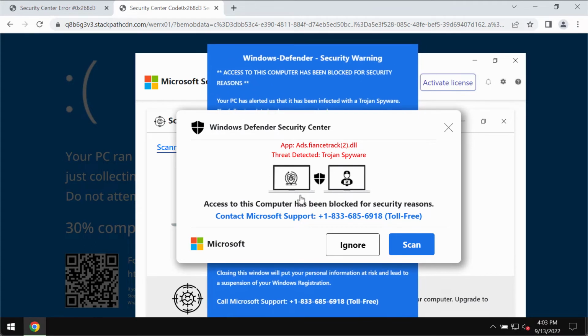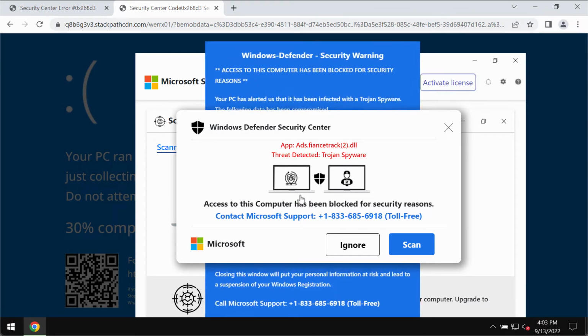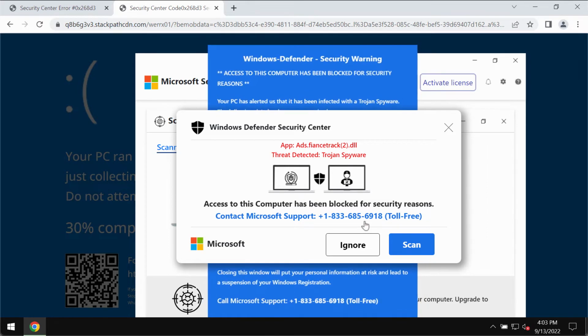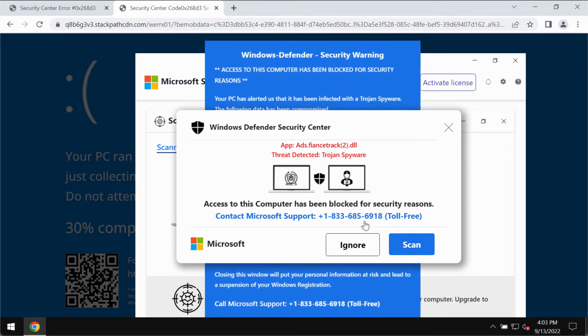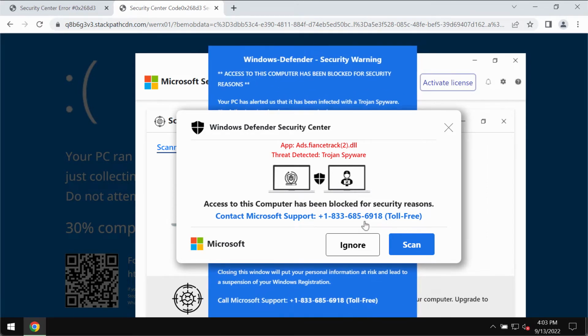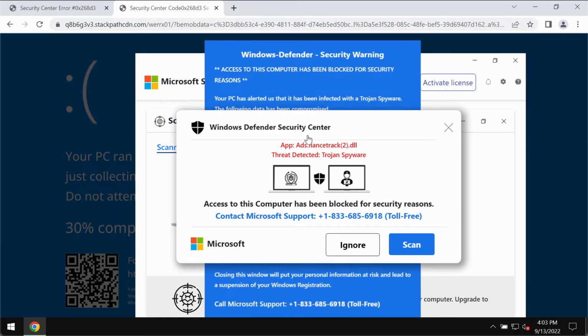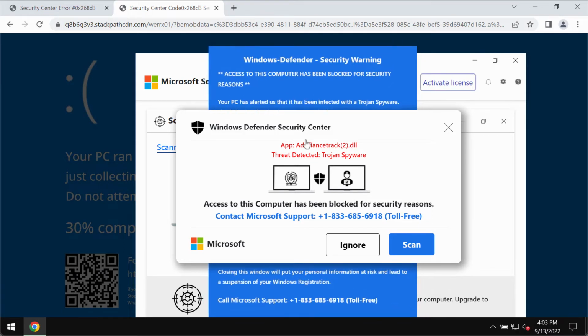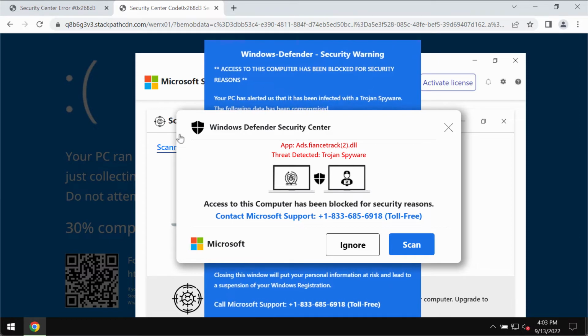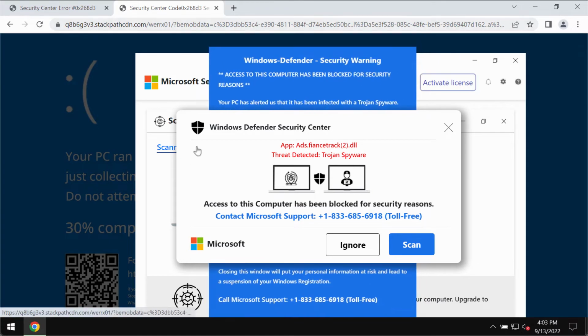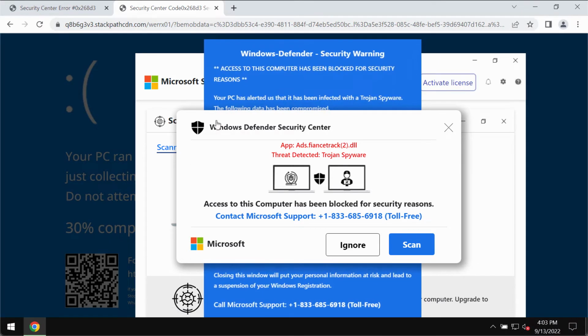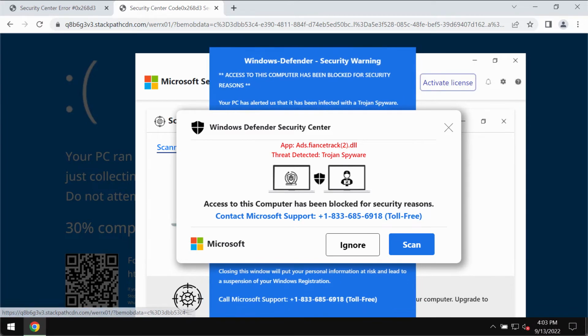They may even quote some fake telephone numbers which are not related to Microsoft support. And this information is absolutely faulty, so you should not trust it. Instead, all such pop-ups may be the trace of some adware on your computer.